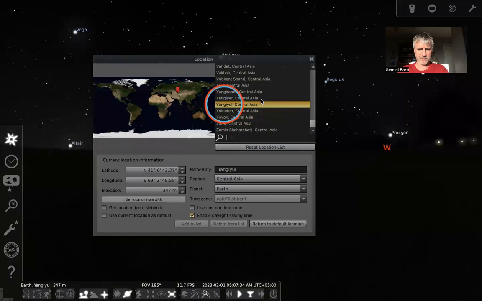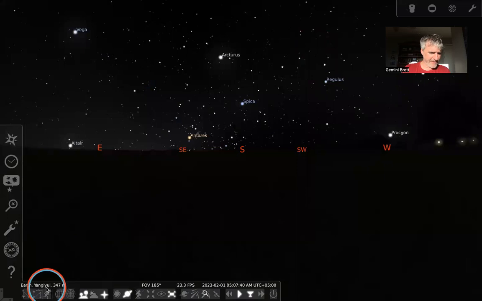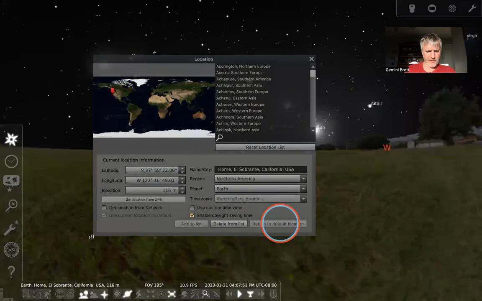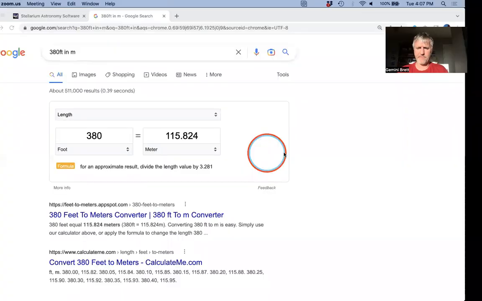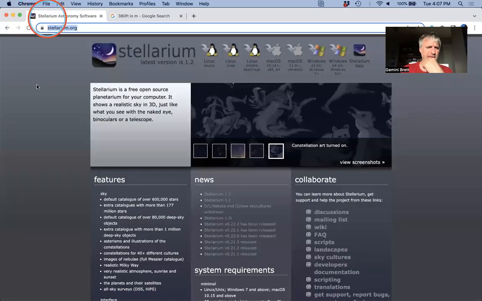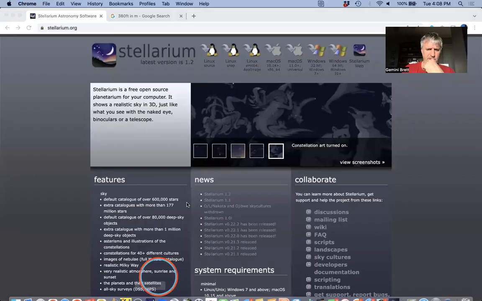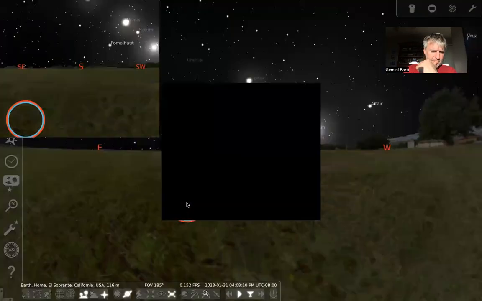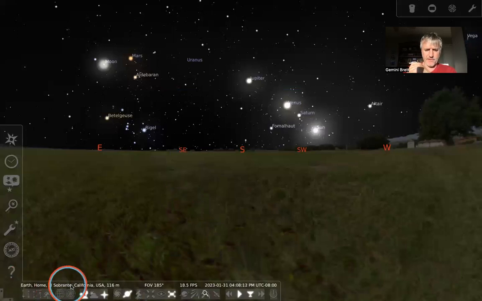Let's go in the location window and I'll just click anywhere. We're going to go to this place I cannot pronounce and will not attempt to. Okay, but there I am. Yeah, Yangiul. And then I'm going to go back to location window, and in the lower right, click return to default location. There we go, Earth, home, El Sobrante. Let's quit Stellarium. When I open Stellarium again, I should start in that place. So this all worked out. That's what we will see. There you go. Earth, home, El Sobrante, California.